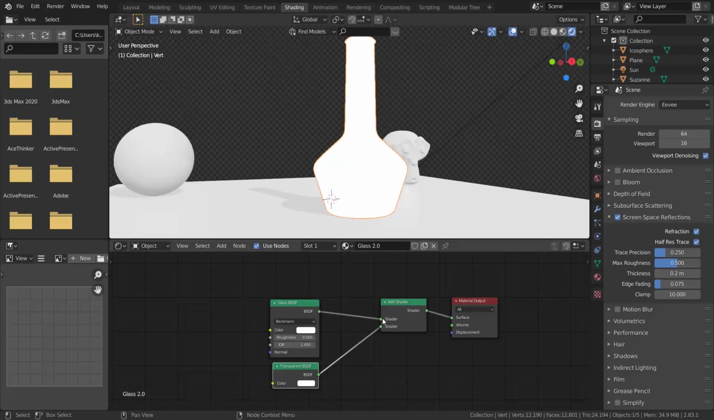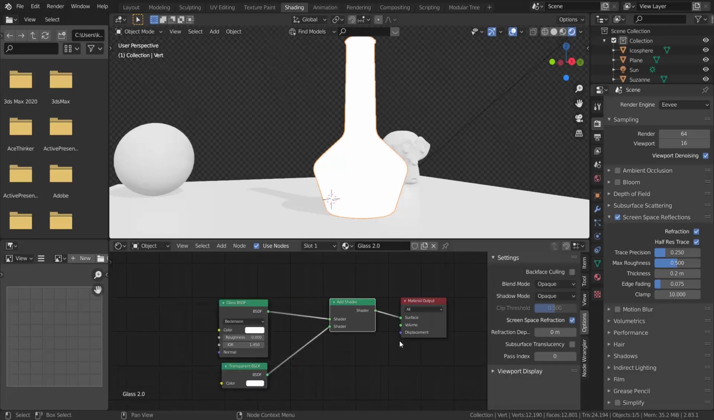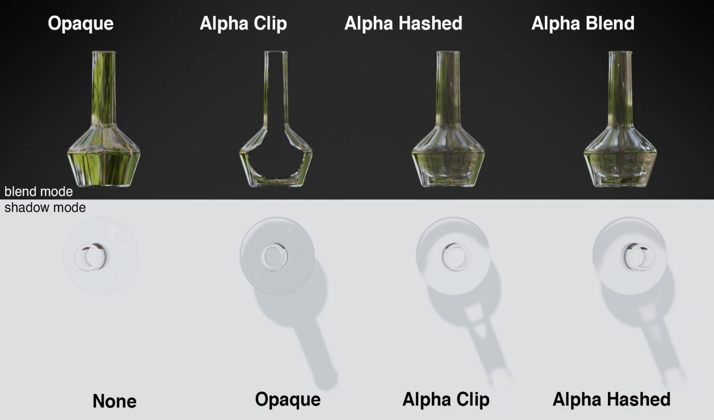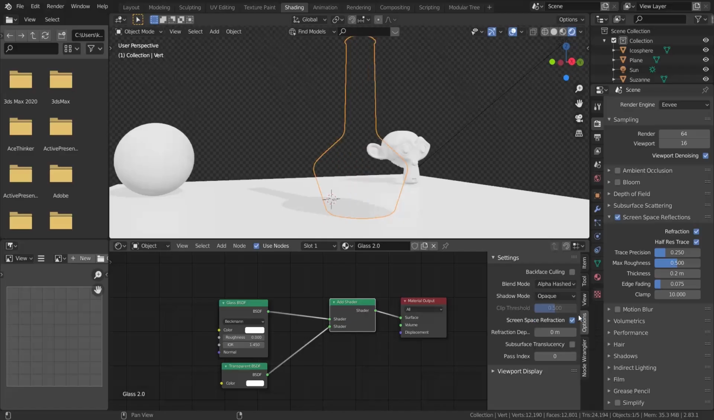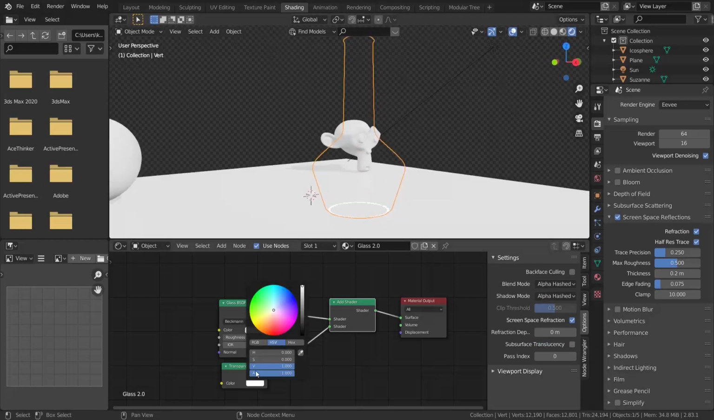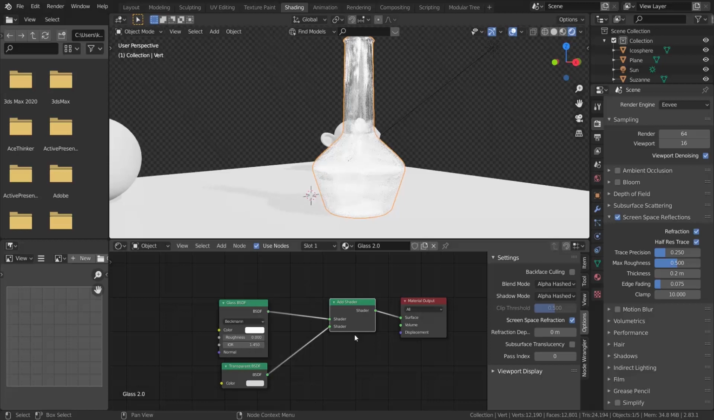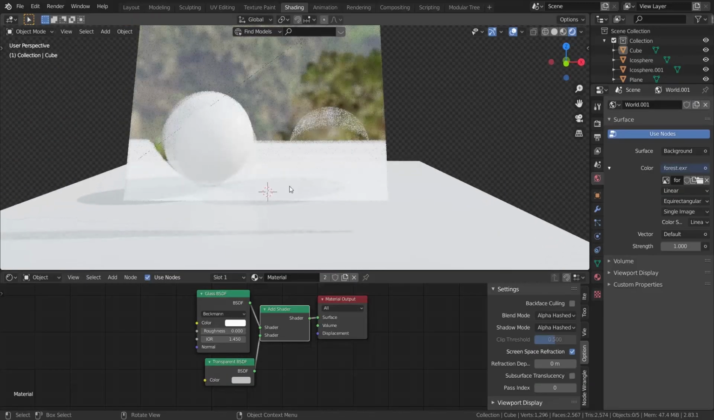Eevee cannot handle transparency until you allow it. Mark the object transparent and choose the blend mode. Here you can see how each blend mode looks. The slowest but the most accurate is alpha hashed. So just choose it and use it on shadows as well. Transparency is at 100%. By making the color darker, we can decrease the transparent effect. Now you can kind of see through multiple refractive objects.